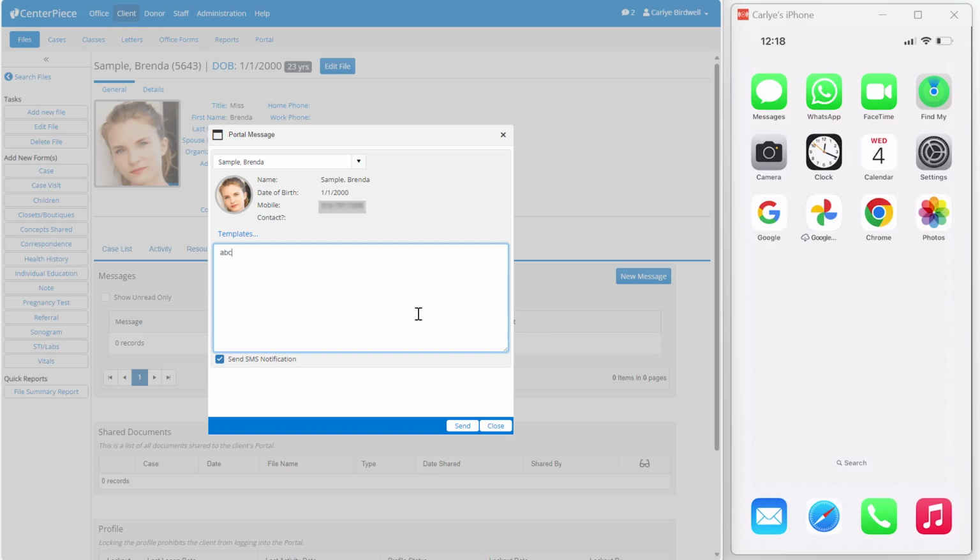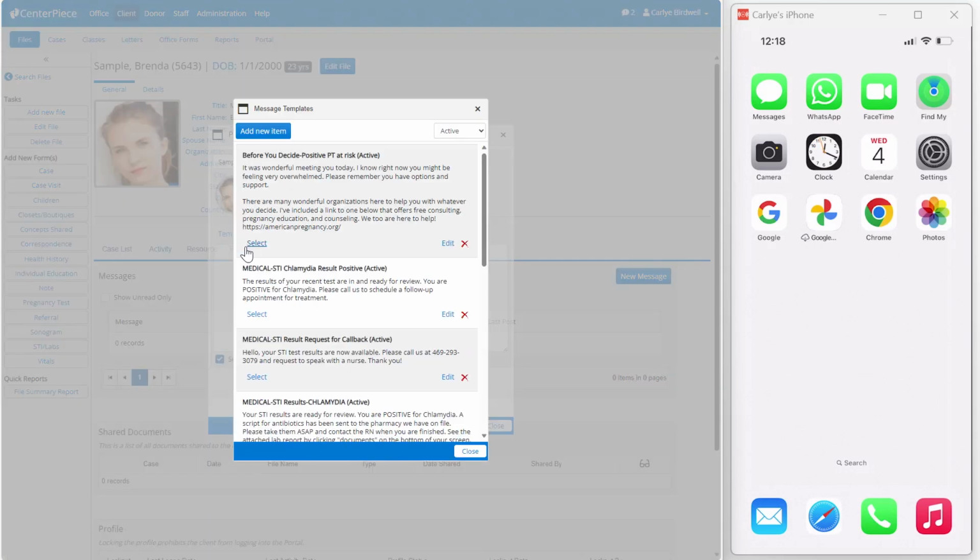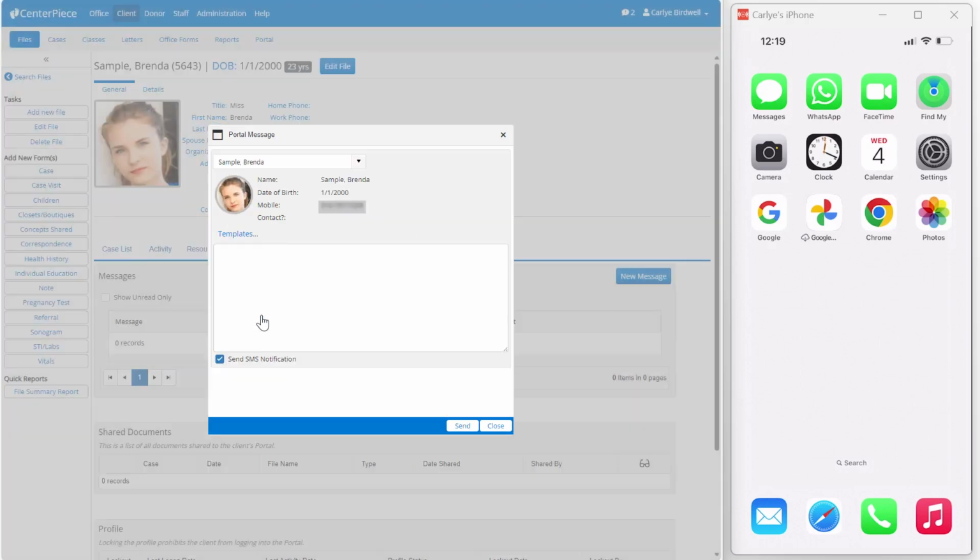Notice that I can type a message, or I can select a template by clicking here. We recommend using templates because it reduces errors and typos, and it also ensures that your center is using a consistent response when communicating with your clients. Creating templates is super easy. Just click here on the Add New Item, and you can create your template. I'm going to go ahead and select this one here, and notice the text is inserted right here.